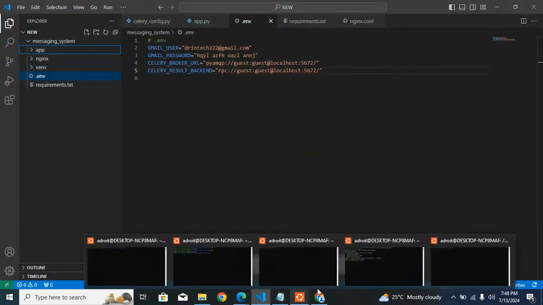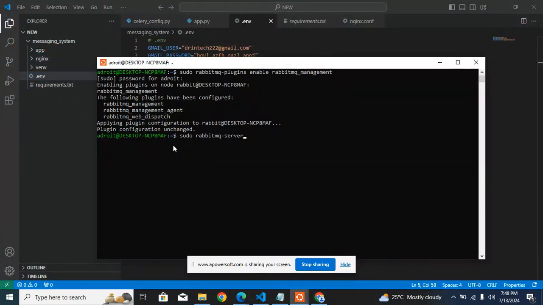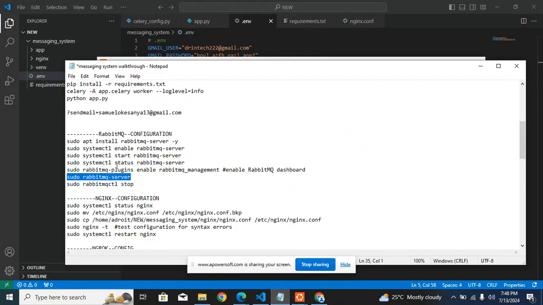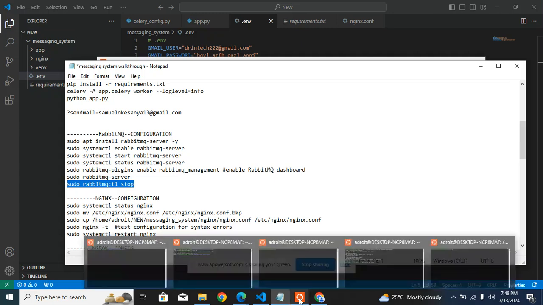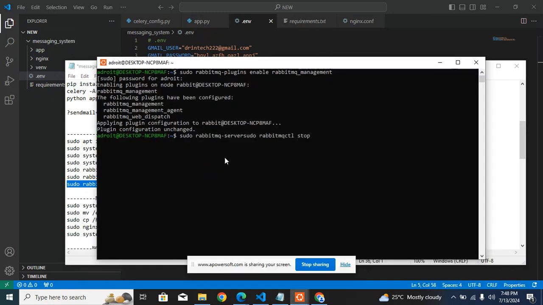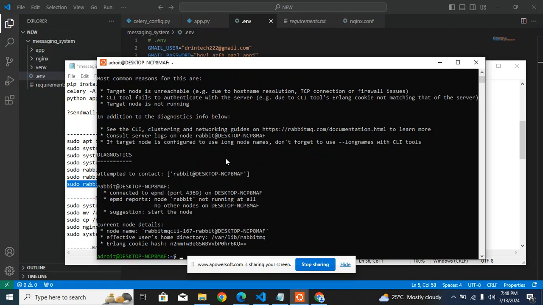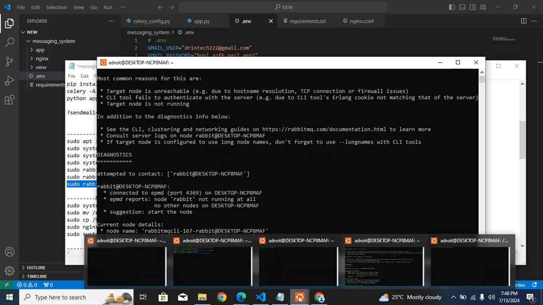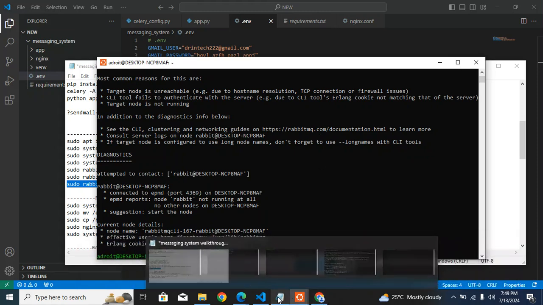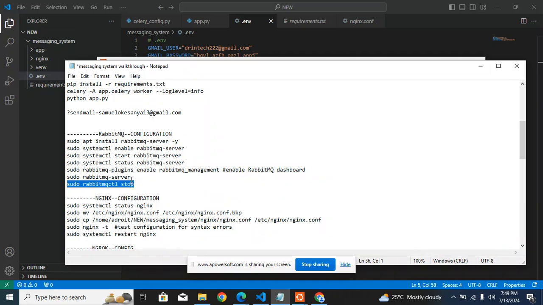So let's do that. Okay, paste it here. Oh no, that's the command to start it. That's not the one I'm looking for. This is the one I'm looking for. So paste it here, and I remove this former one. Good. That should have stopped it. So let's start this server. Okay, so let's start the RabbitMQ server.